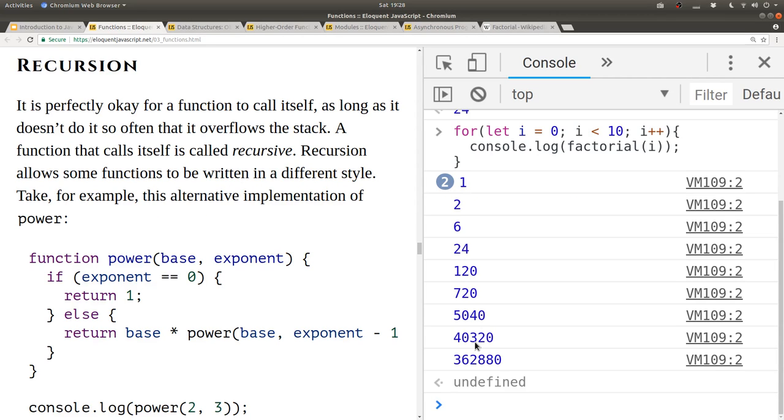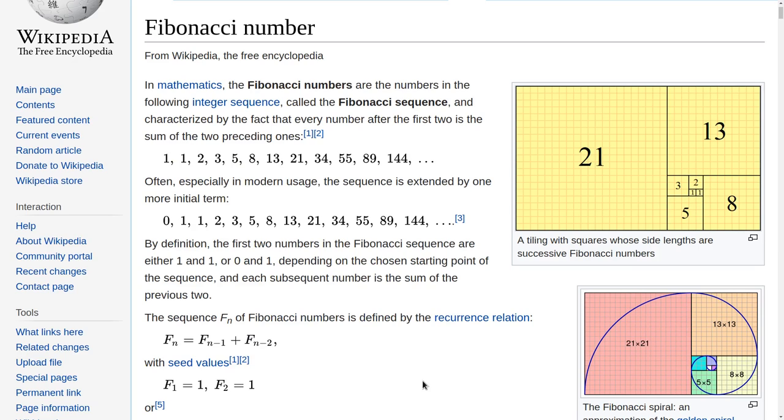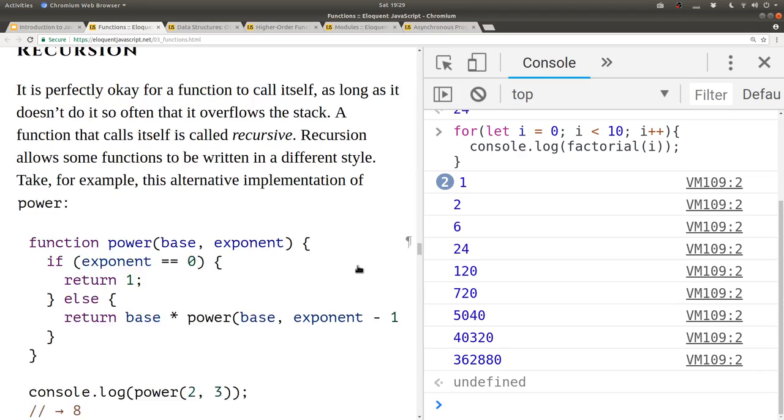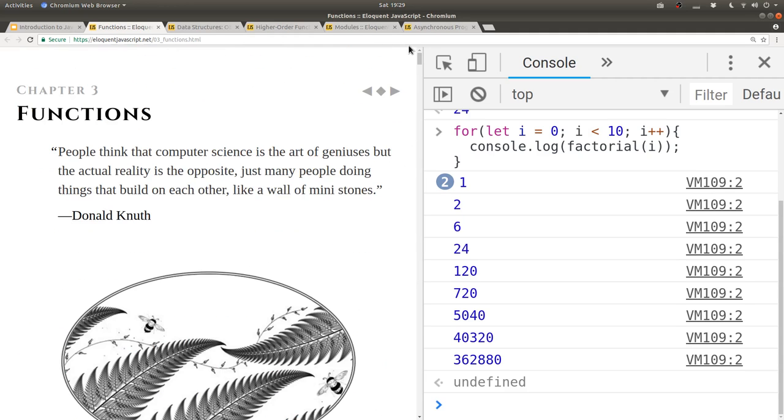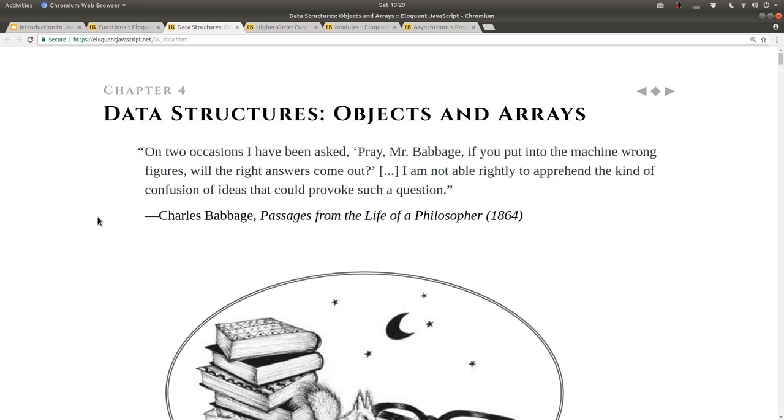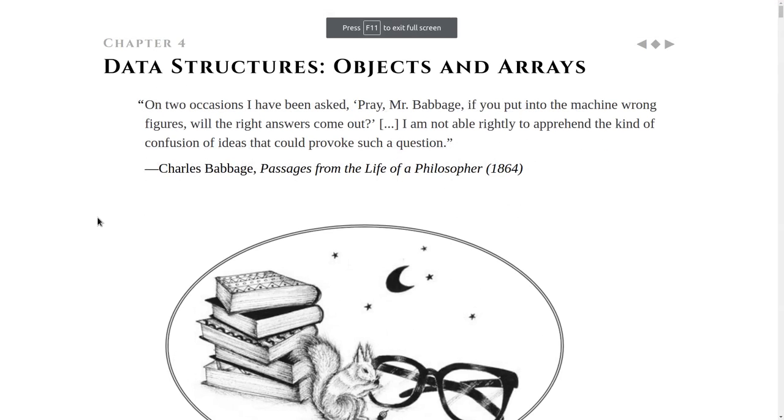Looks right to me. Now I'd like to give you an exercise. Write a recursive function that computes the Fibonacci number of n. So that's recursion in a nutshell. All right, that's all we're going to talk about in Chapter 3, functions. Let's move on to Chapter 4, data structures, objects, and arrays.